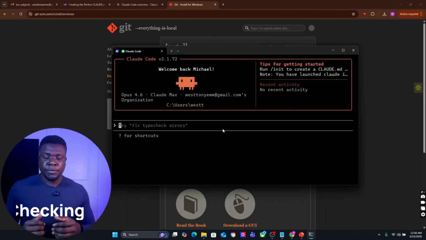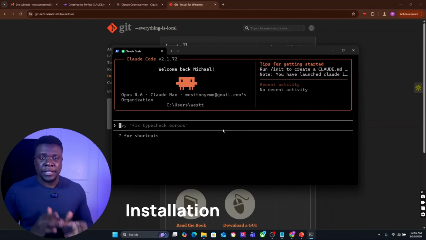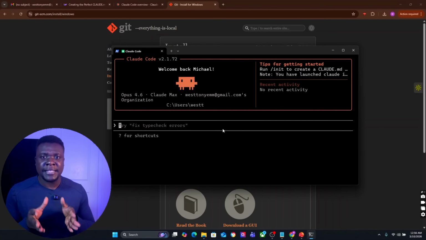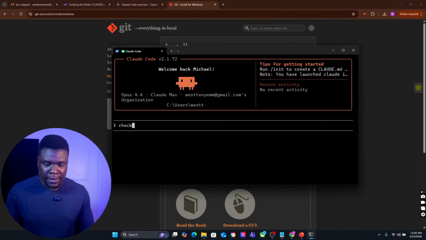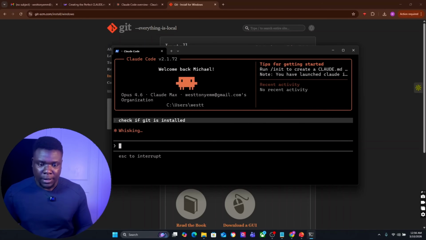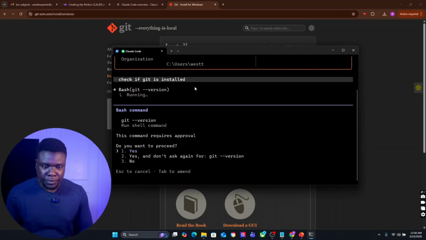Now what we're going to do is check if Git is actually installed. Because it's inside your terminal, it can find any file you want, anything you installed. We're going to say check if Git is installed. I'm going to run this. All right, it's going to go through. It's going to say, do you want to proceed? It's trying to run the git --version command. If you want to check if Git is installed, you have to use git --version.